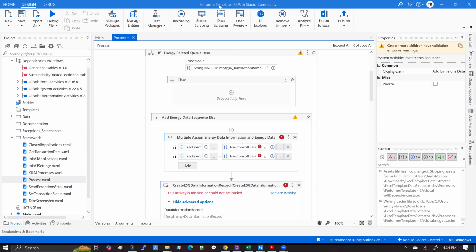We are back in UiPath Studio, and I have the UiPath Performer template that is part of the UiPath Solution Accelerator template downloaded from the marketplace. I'm going to start off with some of the key differences between what this template has to offer and how I have implemented it, and how that impacts my version of the Performer template.